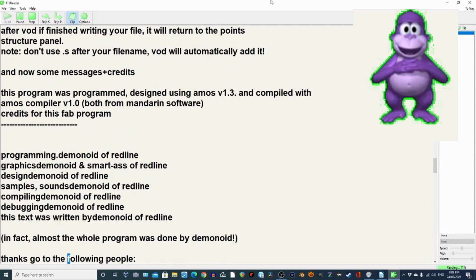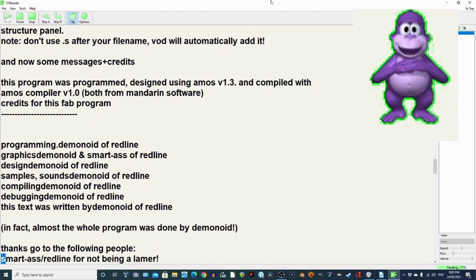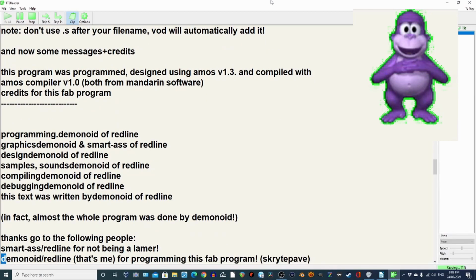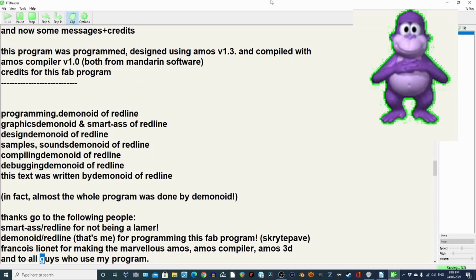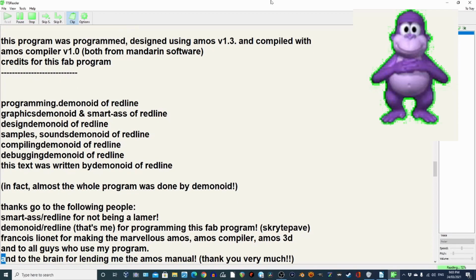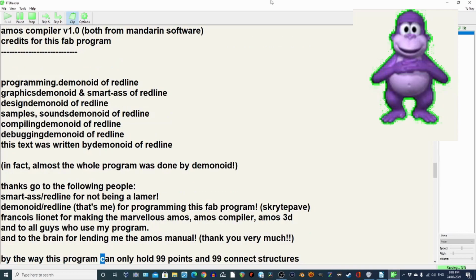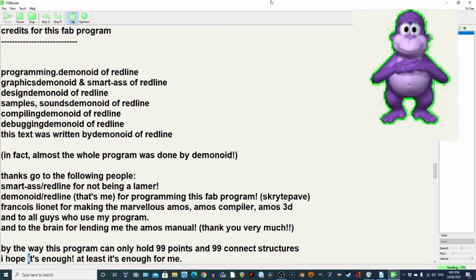Thanks go to the following people. Smartass/Redline for not being a lamer. Demonoid/Redline, that's me, for programming this fat program. Jean-François Lionet, for making the marvelous Amos compiler and Amos 3D, and to all guys who use my program. And thanks for sending me the Amos manual. Thank you very much. By the way, this program can only hold 99 points and 99 connect structures. I hope it's enough. At least it's enough for me.